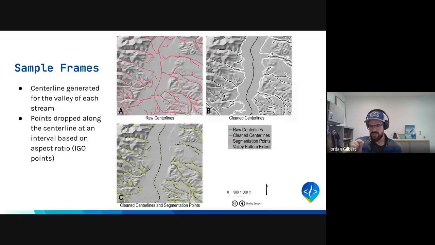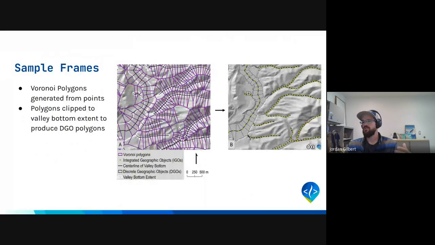So your smaller riverscapes are going to have a tighter spacing of those points. Your larger riverscapes are going to have a bigger spacing of those points. And I'll come back to one of the functions of these points in a minute, but continuing on, those points are used to generate Voronoi polygons. And those are then clipped to the extent of the riverscape.